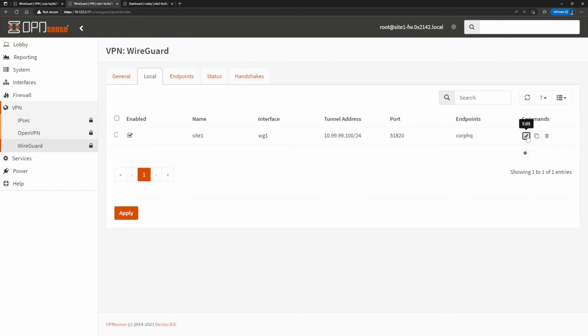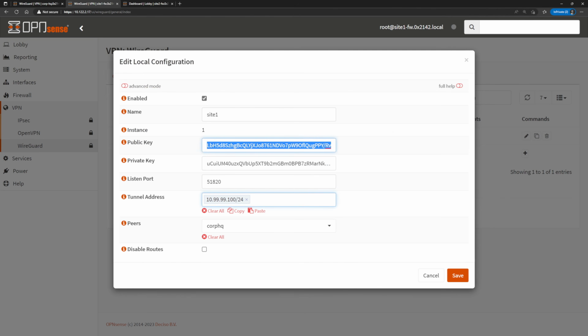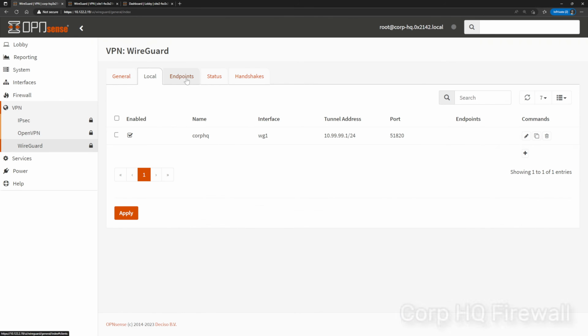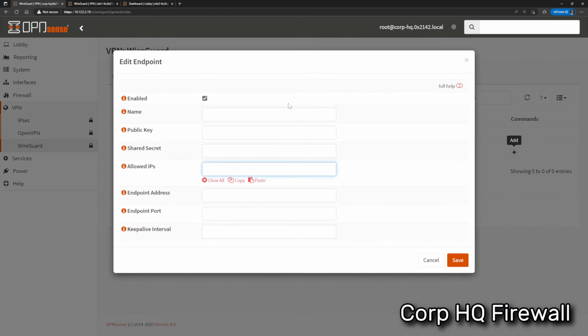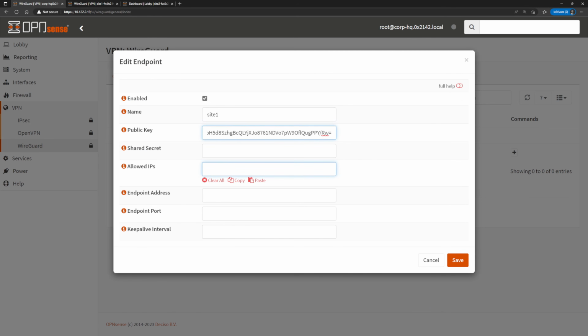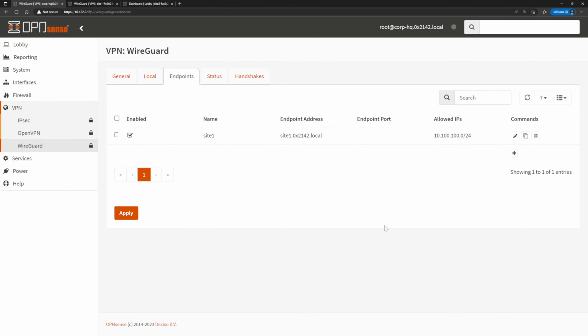Now we can grab our public key out of the Site 1 configuration and mirror that configuration on the corporate side by creating a new peer for Site 1. And so again, we'll go to endpoints, hit add, name it Site 1. We'll paste in our public key. And this time again, for our allowed IPs, we will only set the subnet for Site 1, which is 10.100.100.1/24. Endpoint address is going to be the hostname I have set up for Site 1, which is site1.0x2142.local. And we'll set our keep alive and then save and apply.